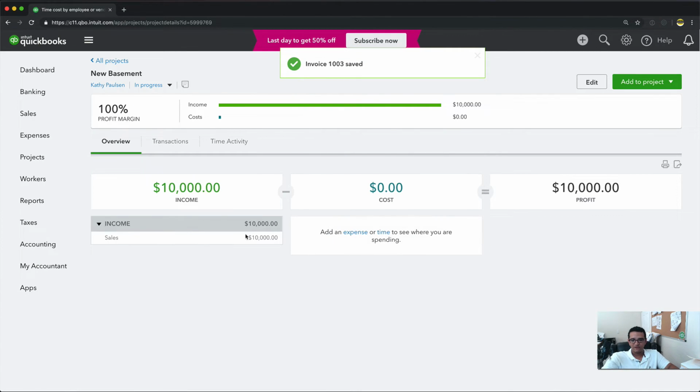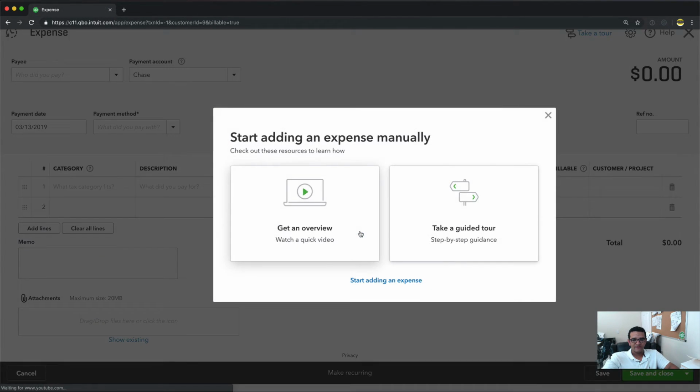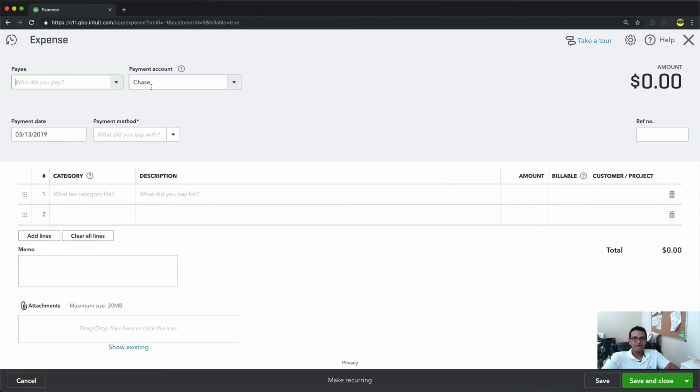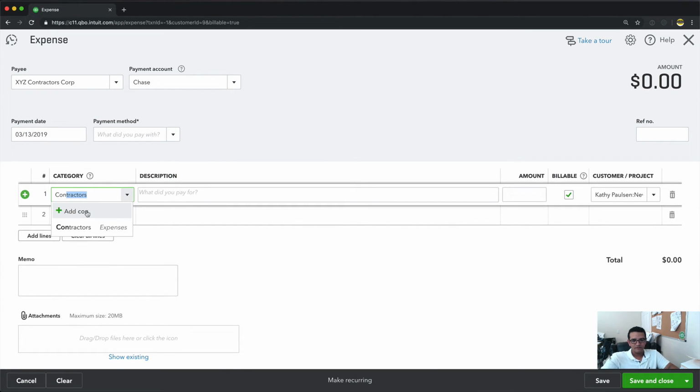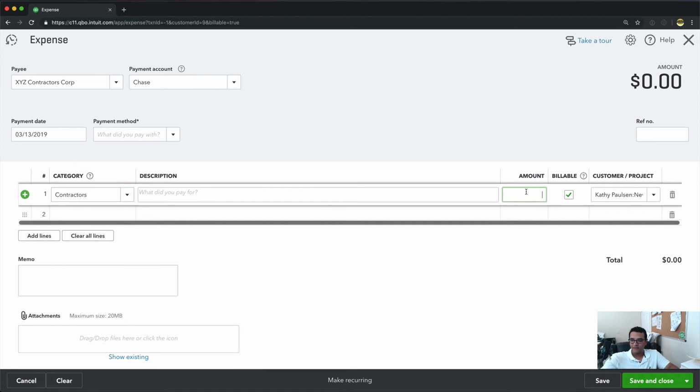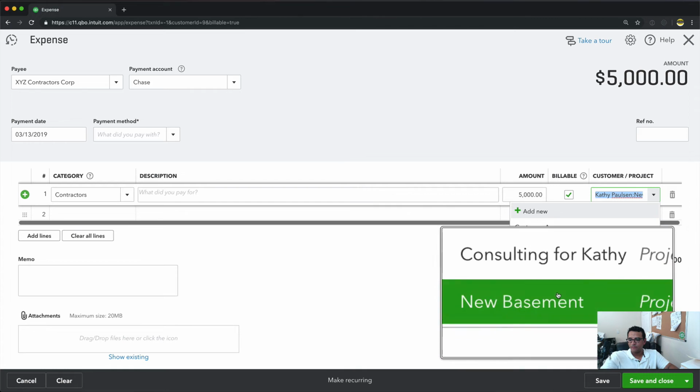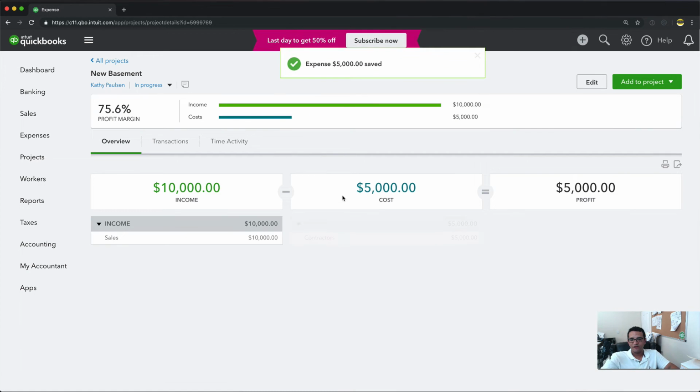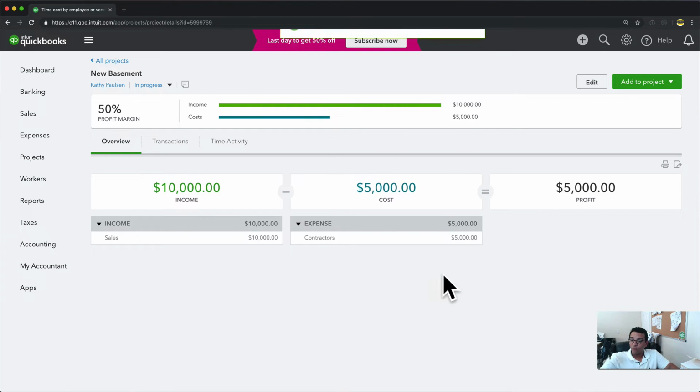So now there's my sales for $10,000, no expenses. I'm going to come in here and add an expense, and I'll add an expense for a contractor. We'll do a similar situation as here. I'll make an expense for $5,000 and select the correct project. Make sure that project is selected. Click on save and close. There we go. So we're at the same exact position we were before, just like in the other example.